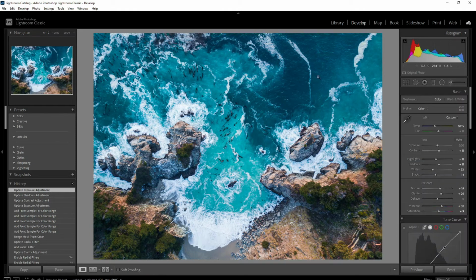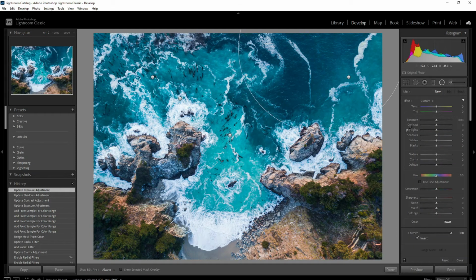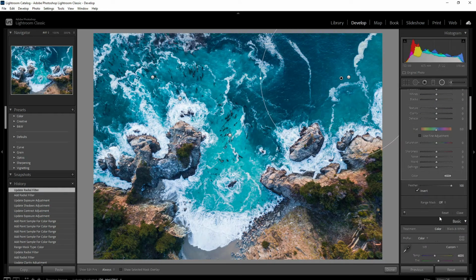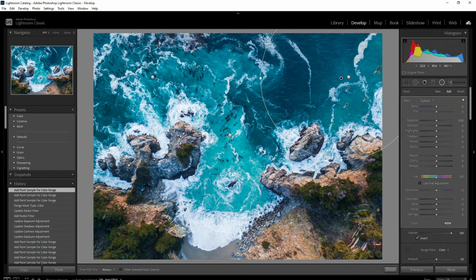And then now we're going to do the opposite. We're going to make another one. And then go to range masks, color, eyedropper tool, you know the deal. Alright, so we're going to be precise here. We got to select the colors that we want. Here, here, here, here. Alright.